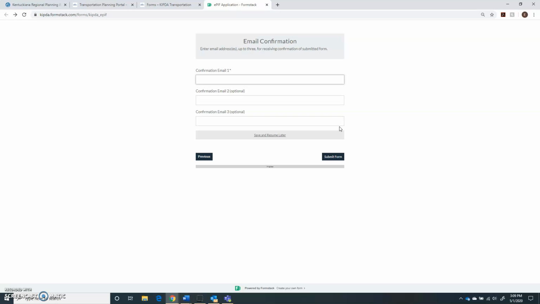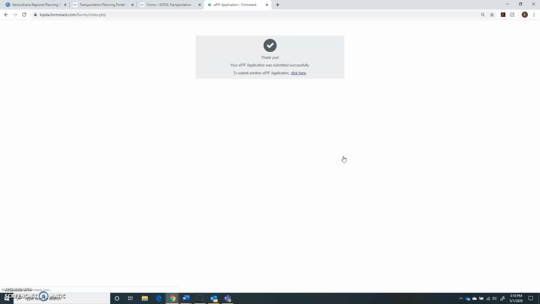Once you're ready to submit the form, it will lead you to the email confirmation page, where you can enter up to 3 email addresses for receiving a confirmation of the submitted form and the information that you input. Make sure you hit Submit Form to finalize all information.